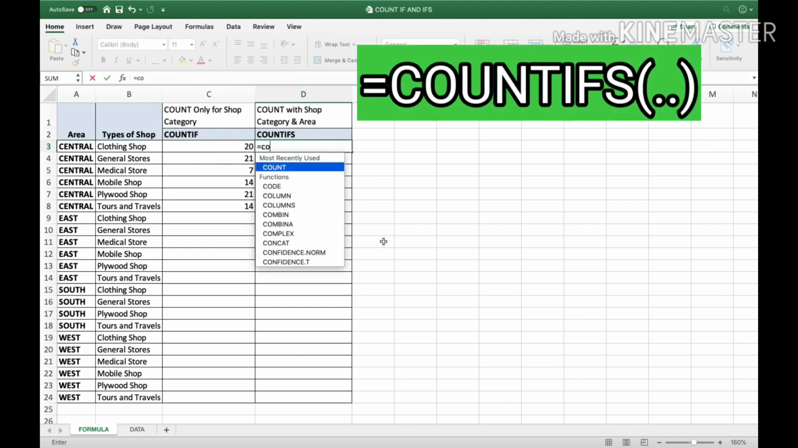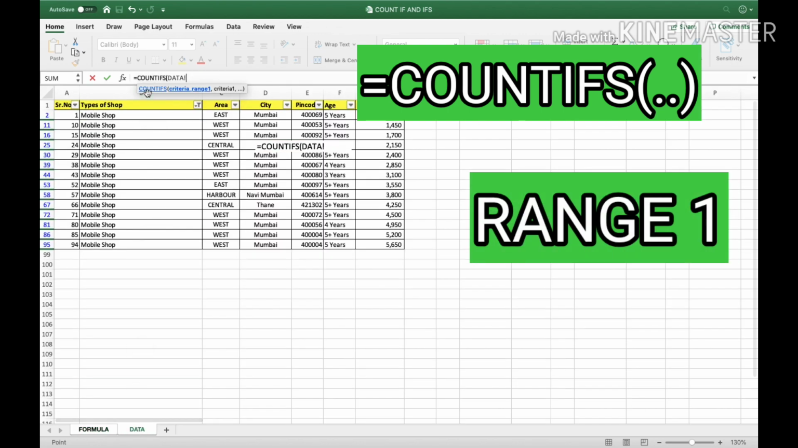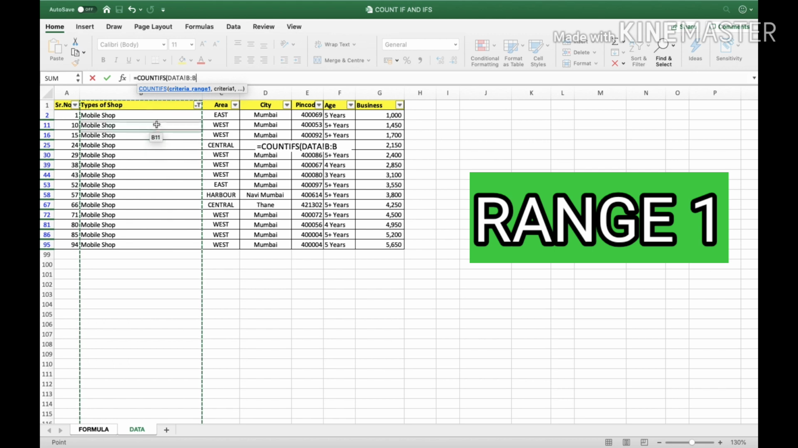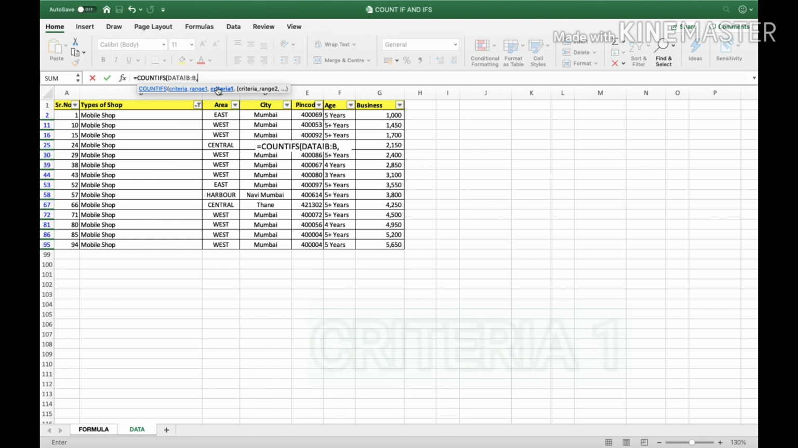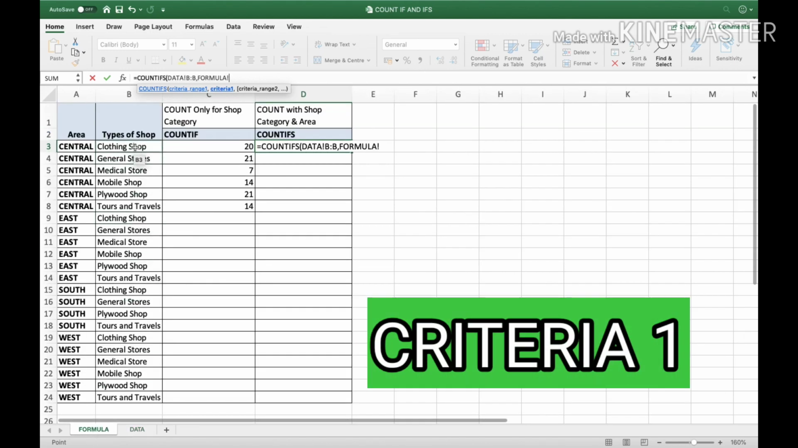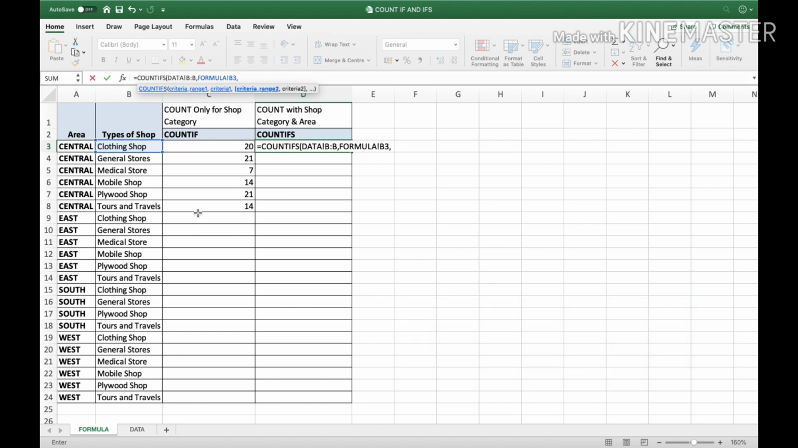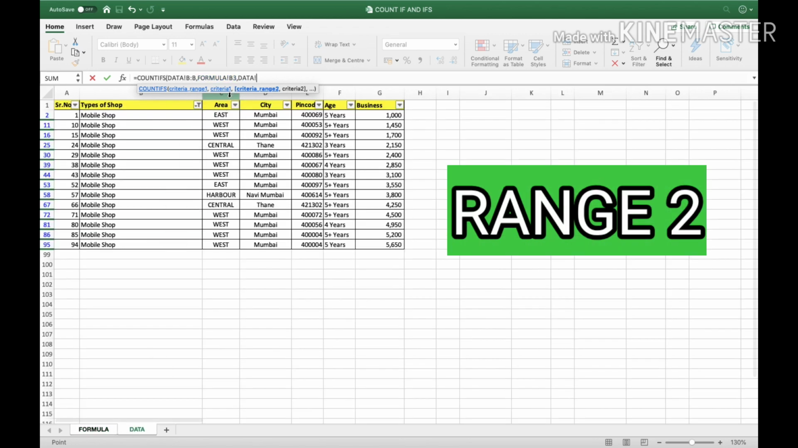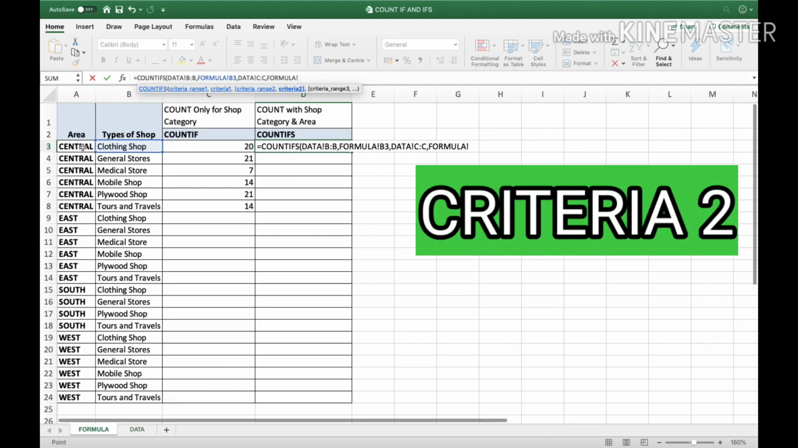The formula will be COUNTIFS, open brackets, first criteria range. So the first range would be the entire column. Now it's in the filter, but I'm selecting the entire column, so it doesn't matter whether I've just selected mobile shop in this range. It will not make any difference. Comma, what is the criteria? Here the first criteria is the type of shop. Now it is asking me to enter the second criteria range. It would be area. I'm selecting the entire column, comma, the area over here.